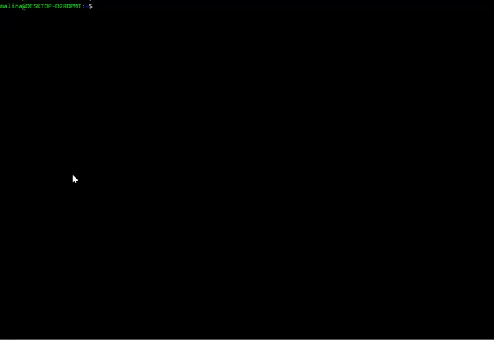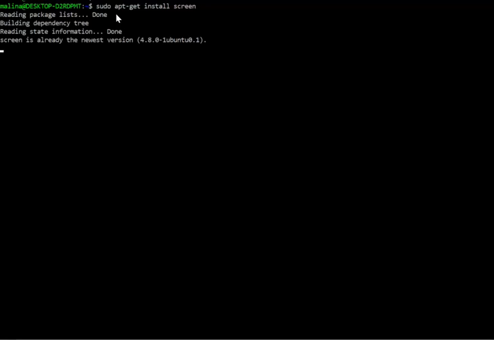So in order to run a task on Linux in the background, there is only one thing that has to be done beforehand, and it is the installation of a program that is called screen. One can install this program in the usual way by simply typing sudo apt-get install, and the name of the program is screen. I have it already installed, and you can see that the latest version of it is already present. So in order to open a screen session, we simply have to type screen.